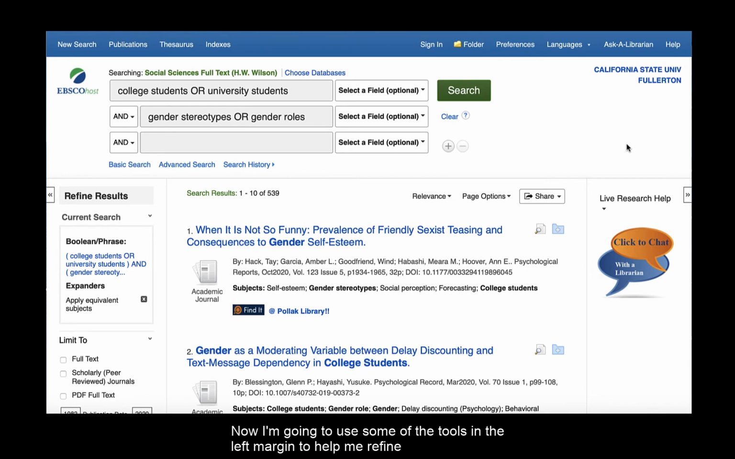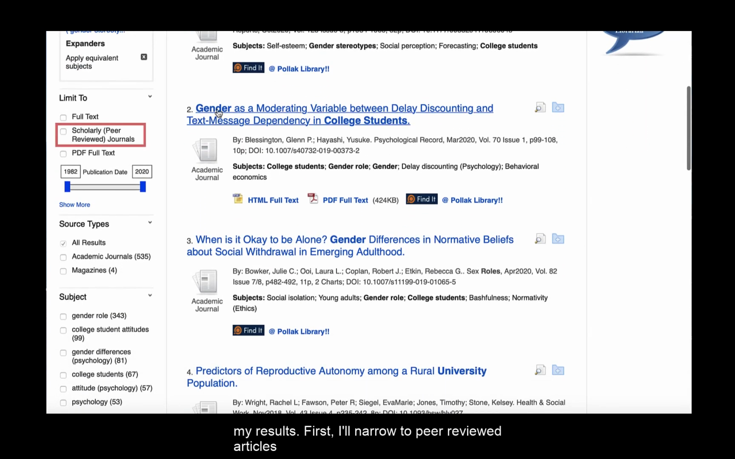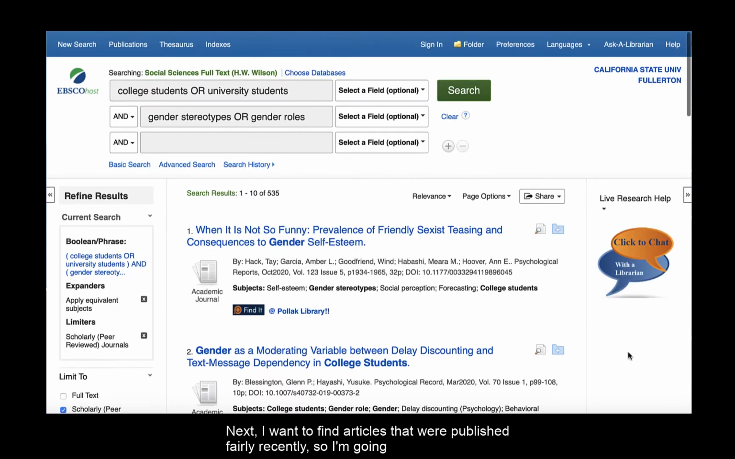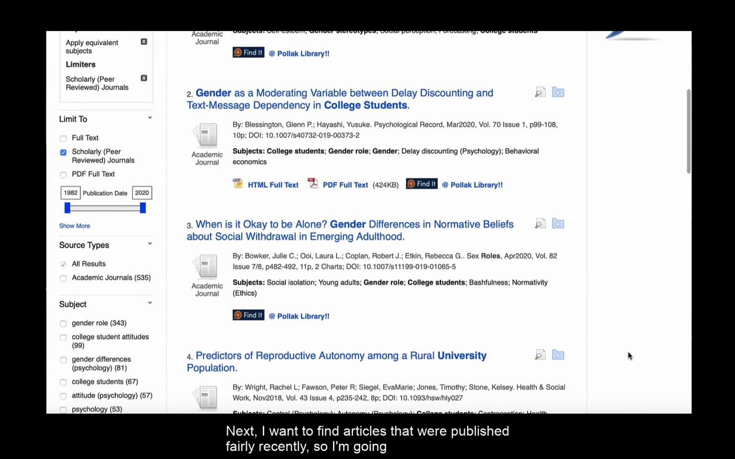Now I'm going to use some of the tools in the left margin to help me refine my results. First, I'll narrow to peer-reviewed articles by checking this box. Next, I want to find articles that were published fairly recently, so I'm going to use the publication date limiter. Those 2 dates show me that the oldest article in my list was published in 1982, and the most recent article was published in 2020. You can click and drag these blue bars to change the dates, or you can type in a year and hit enter. So I'm going to type in 2010 and then enter.